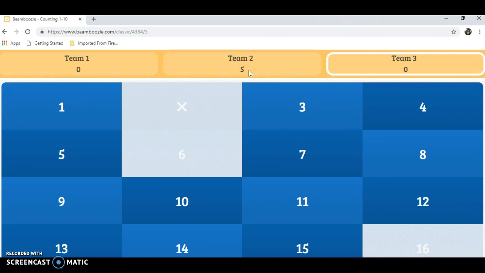It's fun, it's interactive, it's bright, it's vibrant, and it's just a different way instead of just looking through a book to learn counting. So I hope you enjoyed this tutorial, and thanks again.